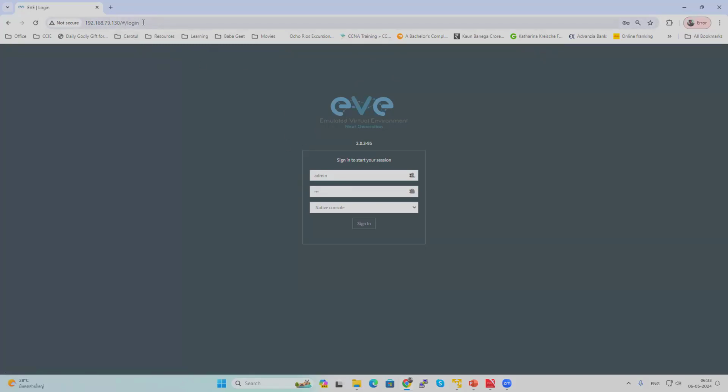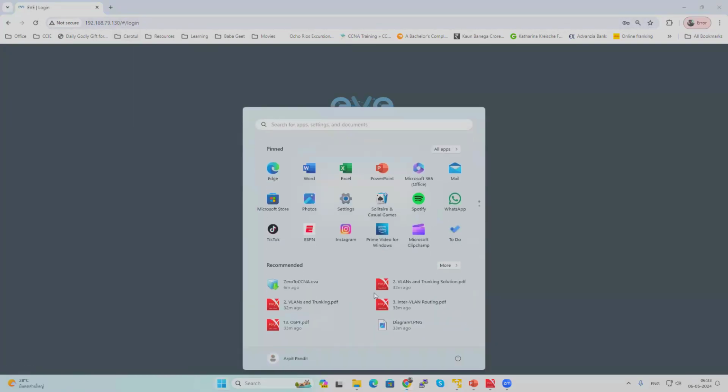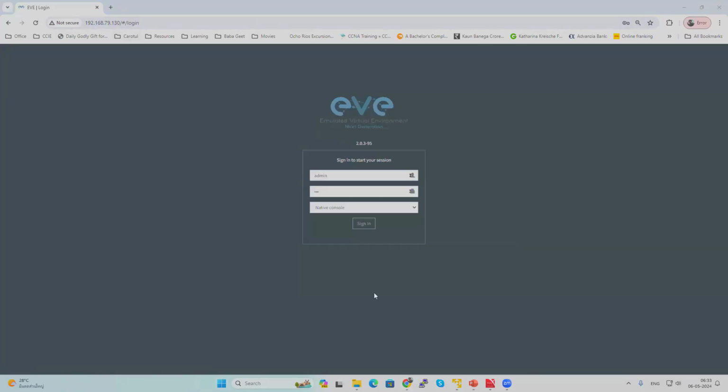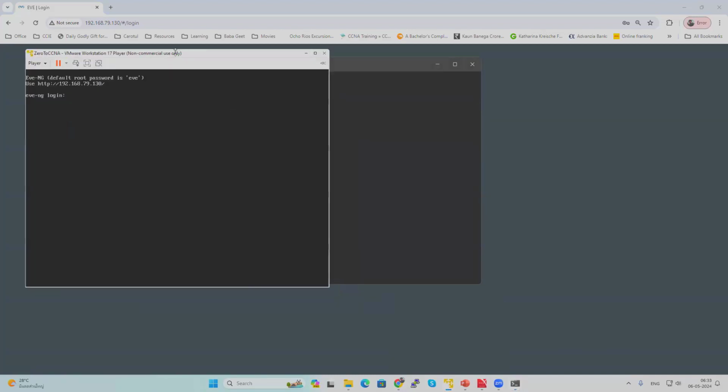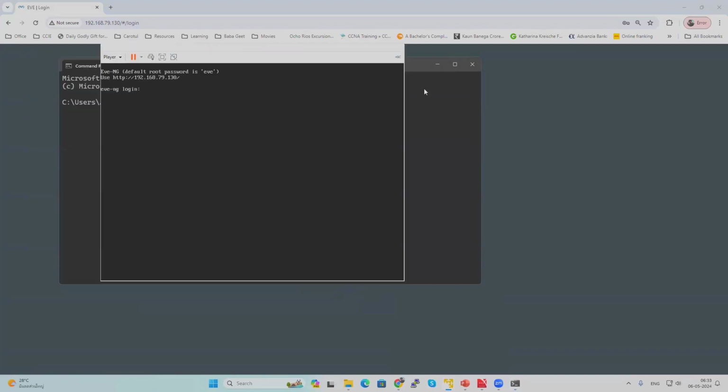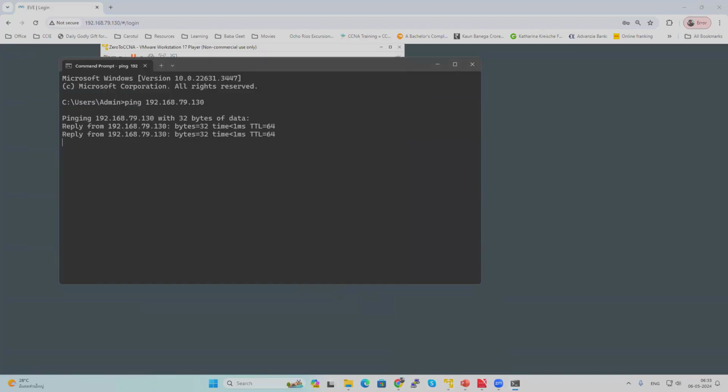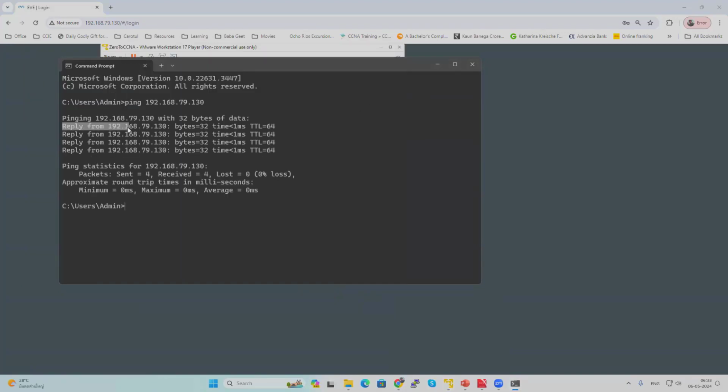In case after typing the IP address you don't see this screen, what you can do is go to the command prompt, CMD, on your Windows machine. Make sure that you can ping this address, 192.168.79.130. This is the IP that we received here when we were booting EVNG. So I'm trying to ping this, and you should receive some reply, right? You should have reachability to this IP.